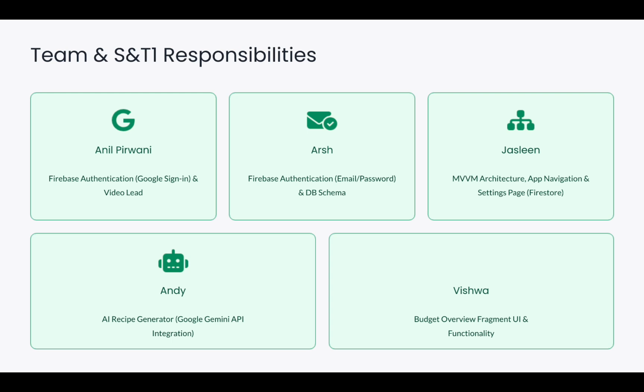And Andy built the initial AI recipe generator connecting to the Google Gemini API. I think he used Gemini 2.5 Flash. And then Vishwa built the core UI for the budget overview fragment. To start, Jasleen will walk us through the blueprint of our entire application, the MVVM design pattern.